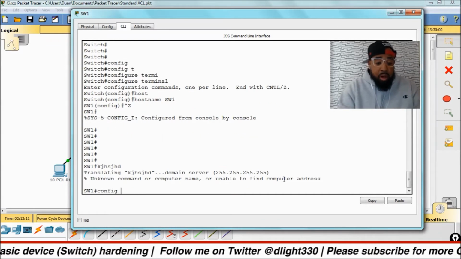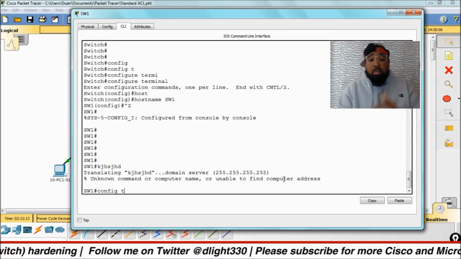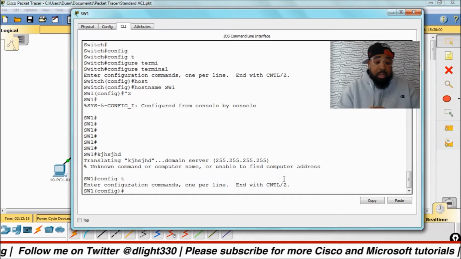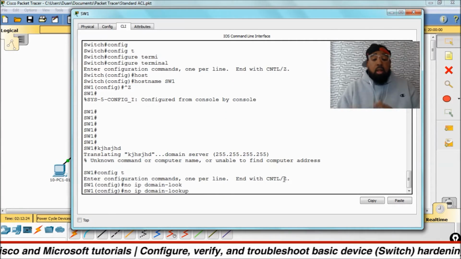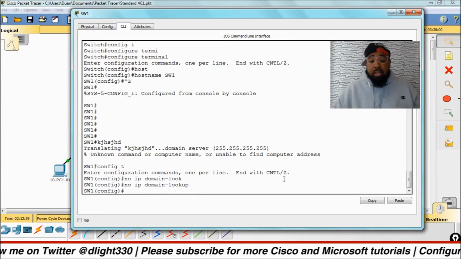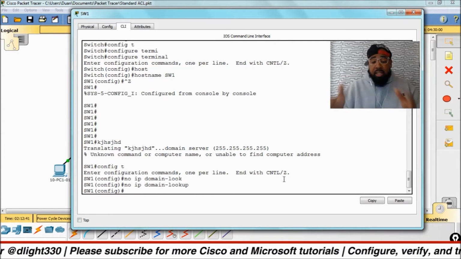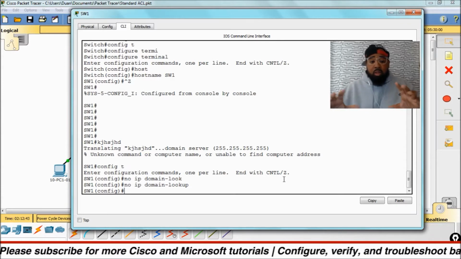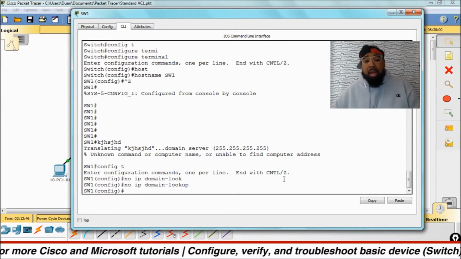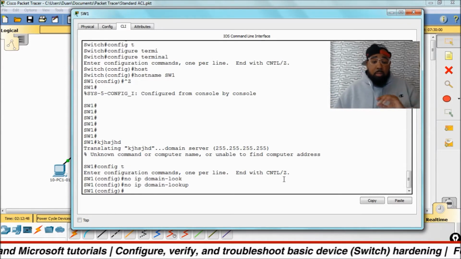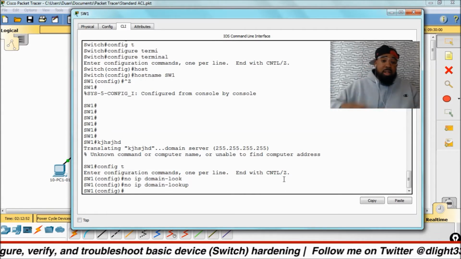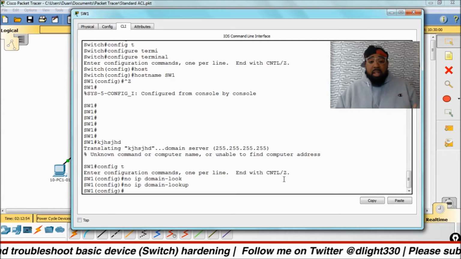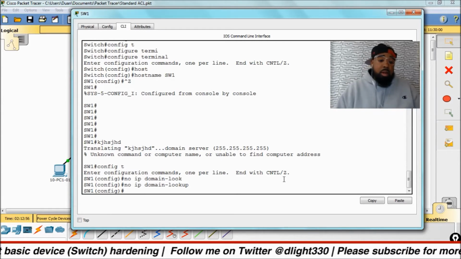So after we enter the host name, we'll go back to global configuration mode, hit config T. We want to do a no ip domain-lookup. What this is telling the device is do not send DNS lookups anywhere. Basically, just come back to the next line and ignore mistypes. Otherwise, it's going to be trying to translate, waiting for a response from a DNS server and all that good stuff. We don't need that.